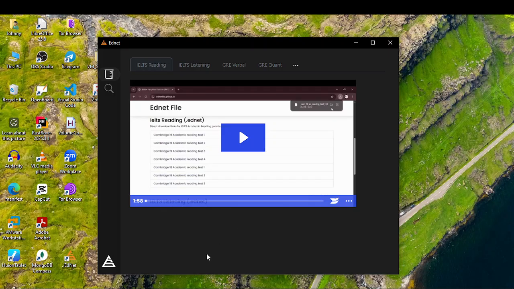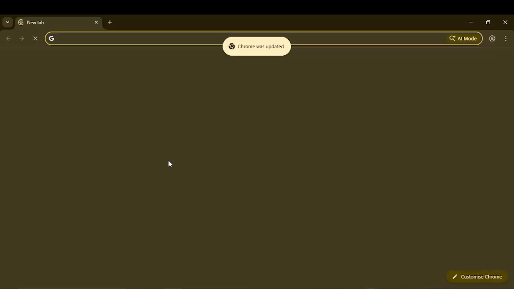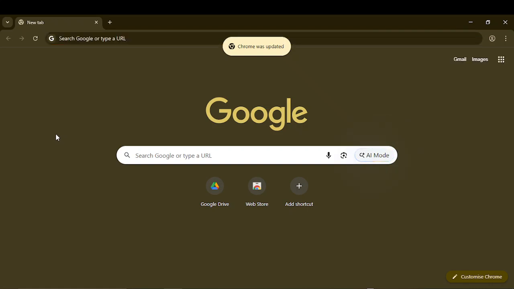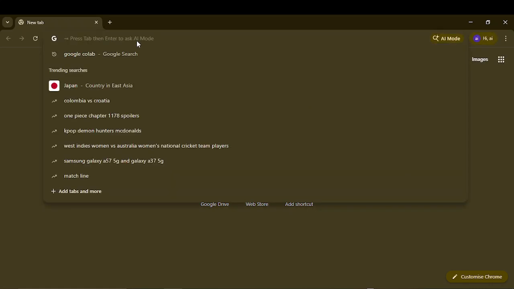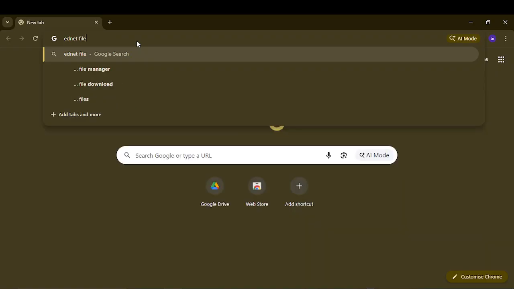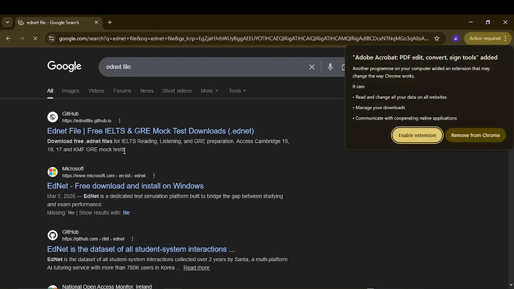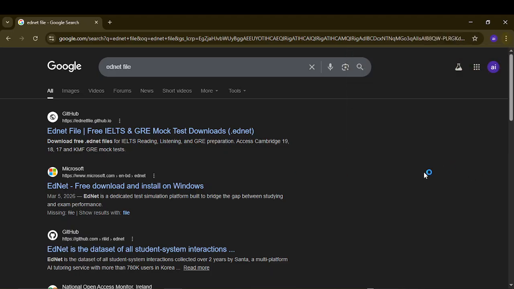So what I can do, I can open my browser. And okay, I'm opening this one. This is a clean account. Okay, so what I will have to do, I will have to write EdNet file and then just enter, and you will see that there is a website.